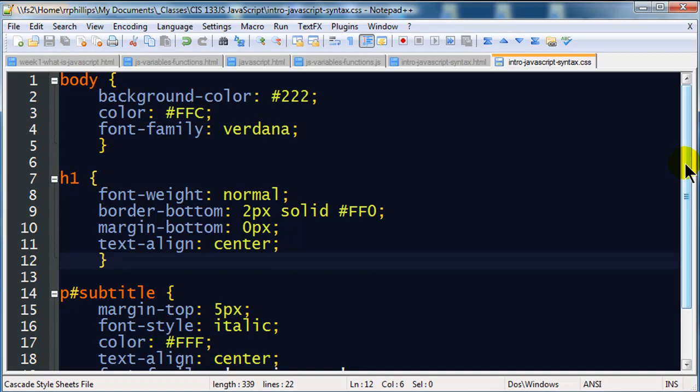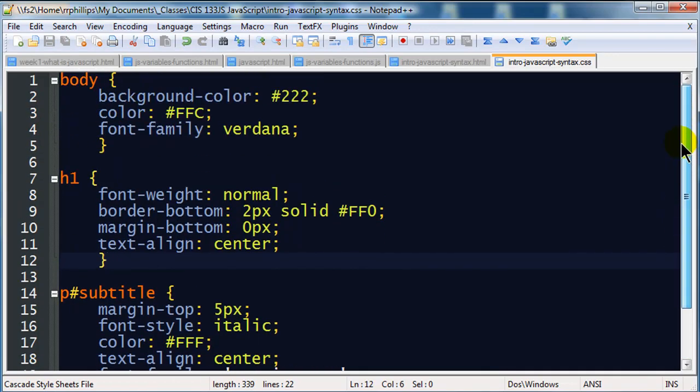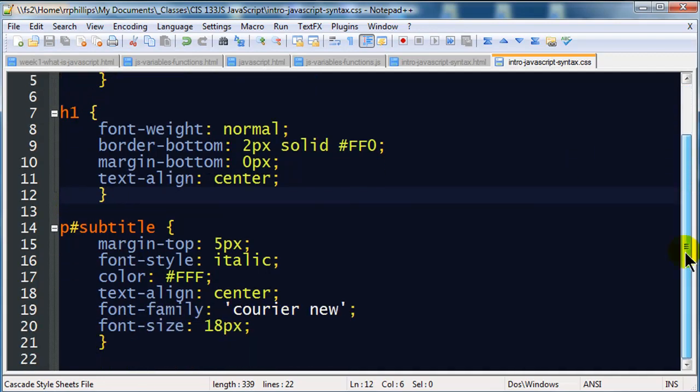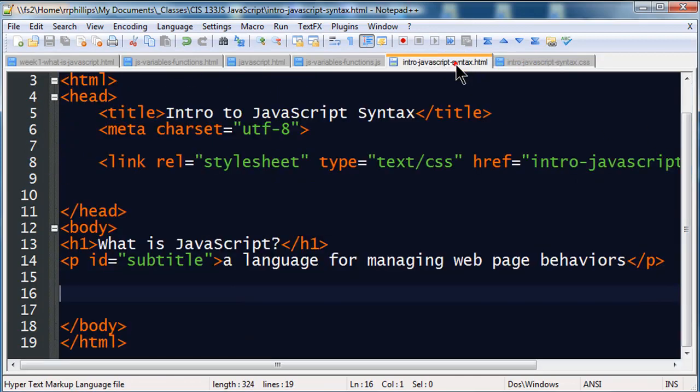On my style sheet, I'm controlling several elements. Okay, the body of the page, the heading 1, and my paragraph with ID subtitle using pretty normal CSS2 properties. Now back over on the HTML, I would like to put in some JavaScript, and ultimately I would like, when a user clicks on a button, the text within this paragraph to change to something else.